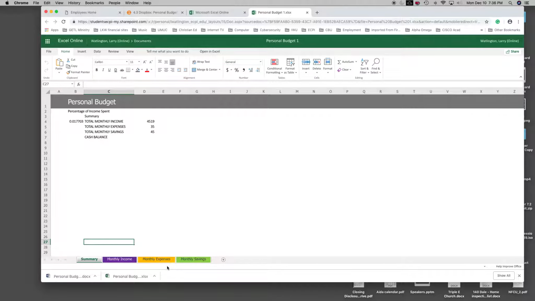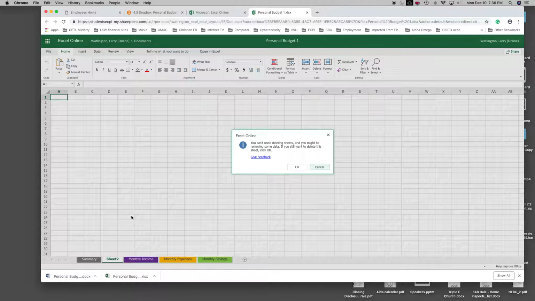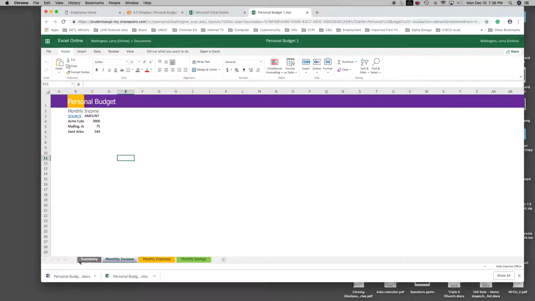Now, I think some of you guys also got confused here. If you don't rename a sheet, it comes up as sheet 1. It will automatically be sheet 1, sheet 2, sheet 3, sheet 4. So if I wanted to add a new sheet, you see they keep coming up by those numbers. It does that sequentially. I'm going to delete those. Okay, and I'm going to delete sheet 2. I just right click to do that. So when you're looking at what you've got here, summary is sheet 1, monthly income is sheet 2, monthly expenses is sheet 3, and monthly savings is sheet 4.